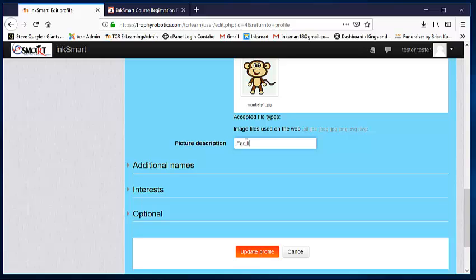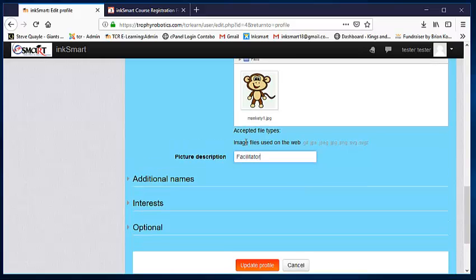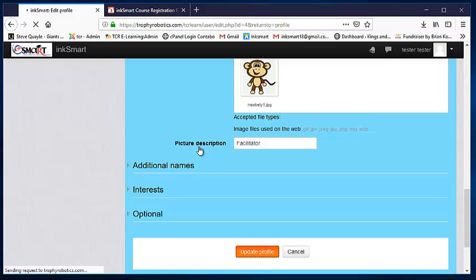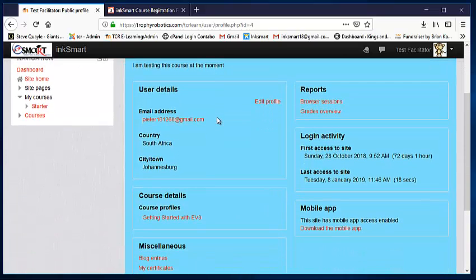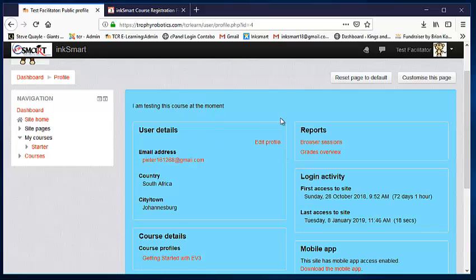And when you're done with it, facilitator, well, hopefully your facilitator is not a monkey. And then you update your profile. So bingo, look there. Now you've got a little monkey there and a little monkey there, and it's test facilitator, and hopefully your test facilitator is not a monkey. So that's how you change your details of your profile.